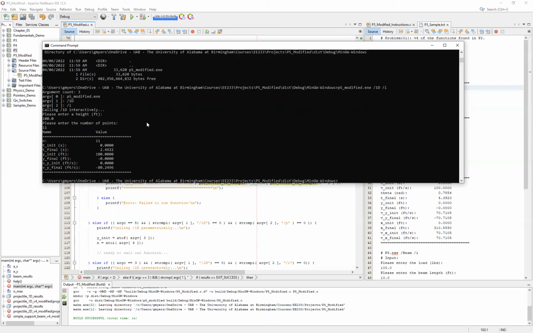And you'll see, other than a little bit of a formatting issue that we probably should reconsider, then you have our n equals 11, our t_init goes from 0 to 2.49 for t_final. Our y_init starts off at 100, our y_final is 0. We have a little bit of round off error there. And then we have our vy_init, which was 0, and our vy_final, which is essentially the velocity right before impact, then is negative 80.2496 feet per second.